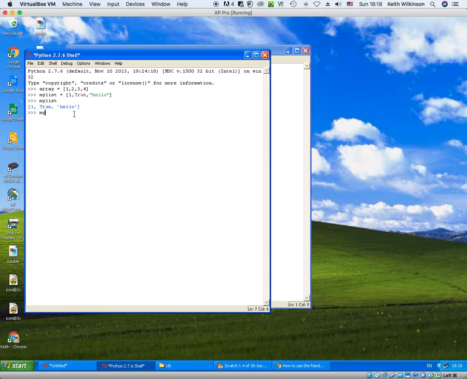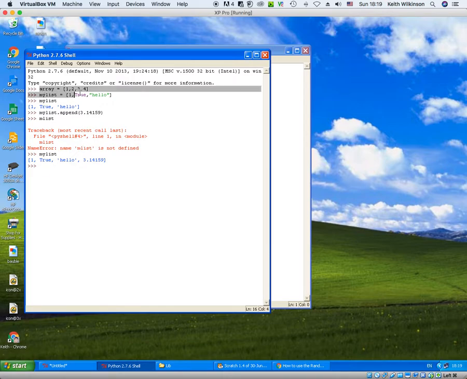So I can do this, my list dot append 3.14159, and when I type my list, you'll find that that's been added onto the end. That cannot happen with an array. An array is a fixed size. So that's a quick difference between arrays and lists.